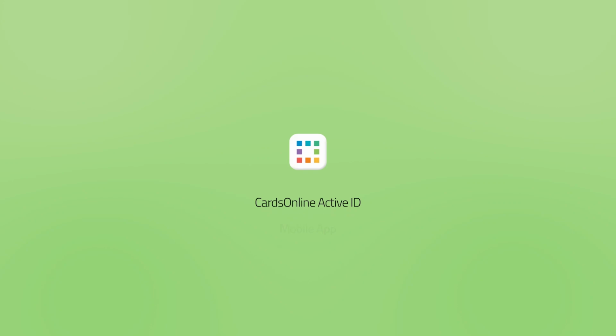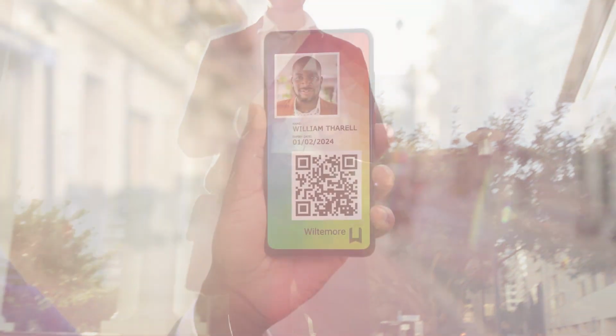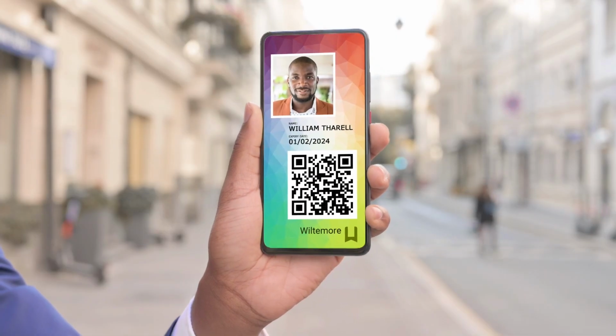This video explains how to start and work with the Active ID app. The CardsOnline Active ID app allows employees, students, visitors, members or volunteers to receive, keep and manage their Active ID to use for mobile identification, access or a data check.